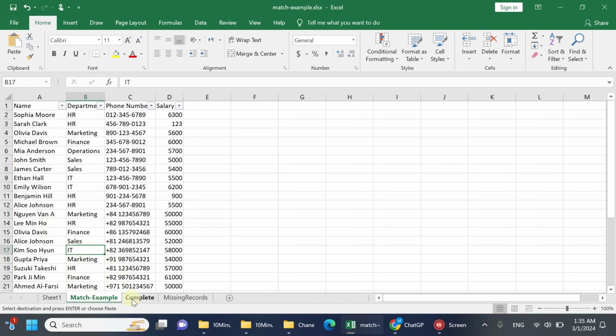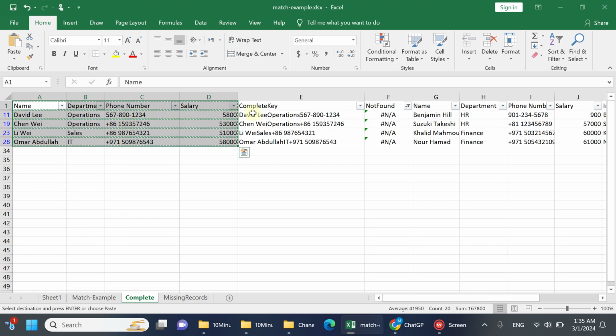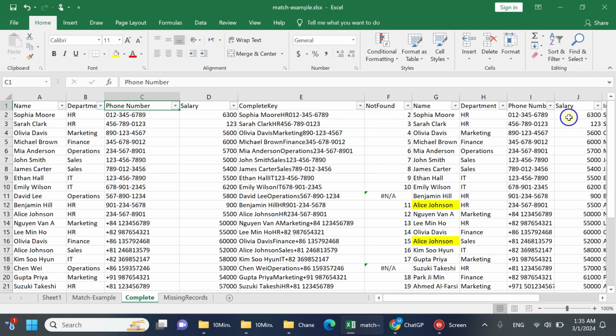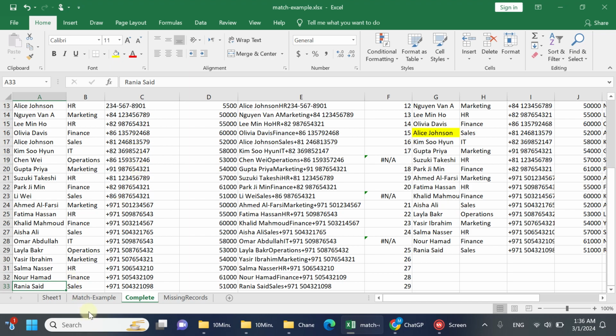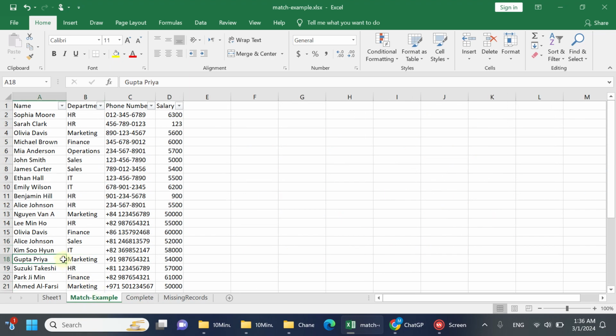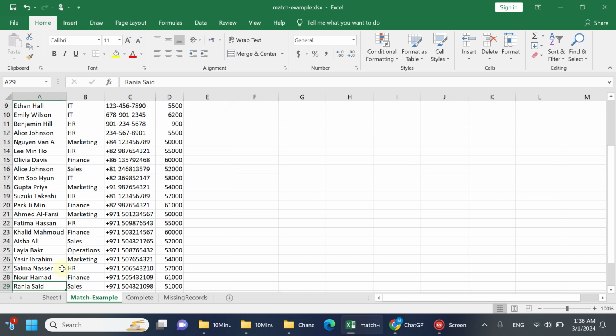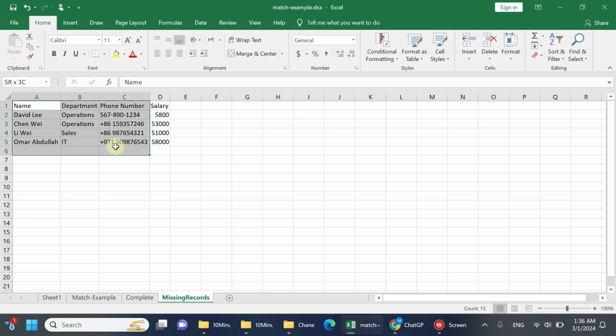So if you see here, now we remove the filter. If you see here, the total rows are 33, and if you see here, the total rows are 29. So these four records were missing, which we have found with the match function. So this is how you can utilize the match function in your day-to-day office work.